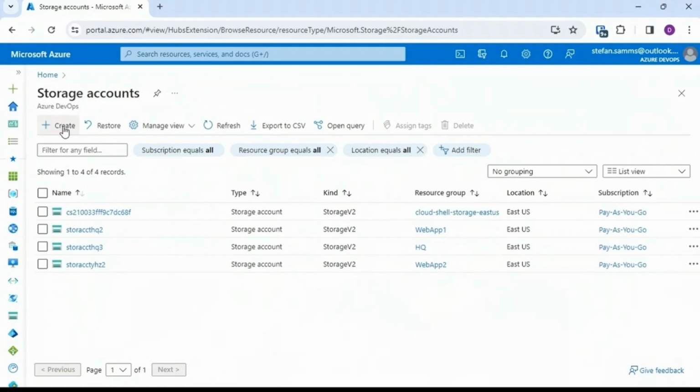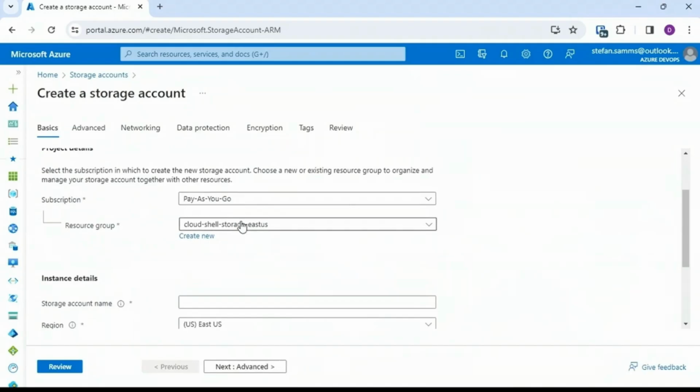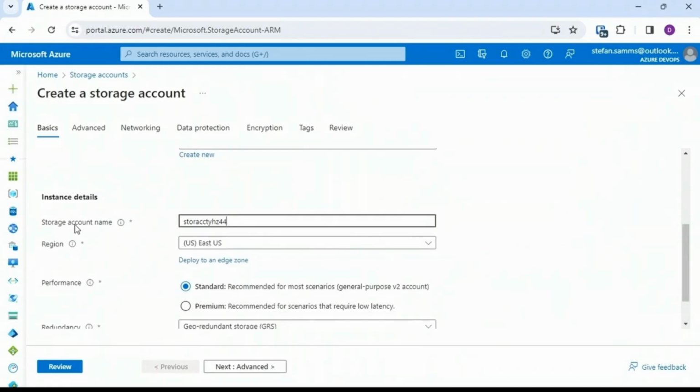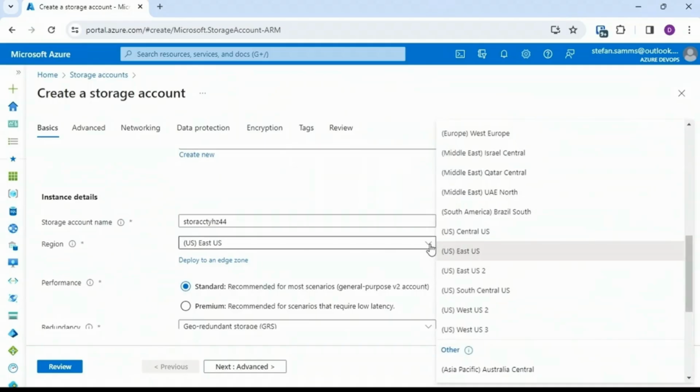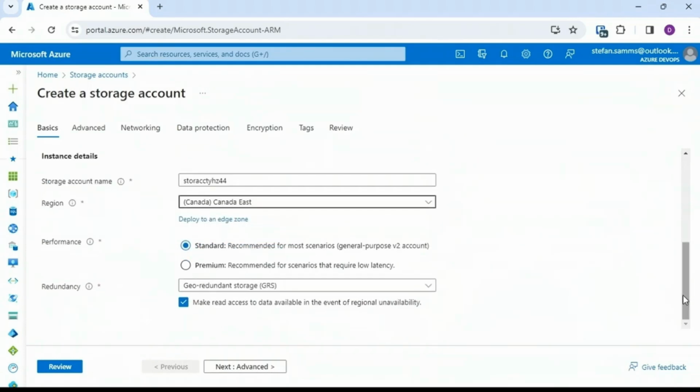So I'm going to click the Create button up at the top here. As always, we specify the subscription and the resource group for this new object. And we have to specify, of course, a unique storage account name. For the region, this one I'll place in the Canada East region, assuming that most of the access to the storage account will happen in that location. You can't always predetermine that, but that's what I'll do here.